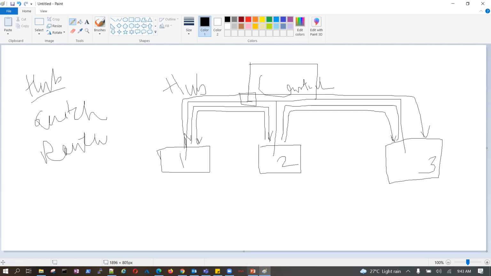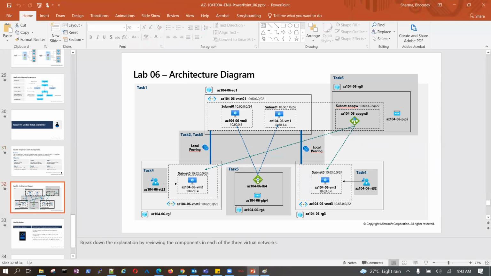Okay, so this becomes a hub and spoke model. Now, if you look at the hub and spoke model, I'm having task 1, task 2, task 3. This is how we really create our lab. How we really create a lab.